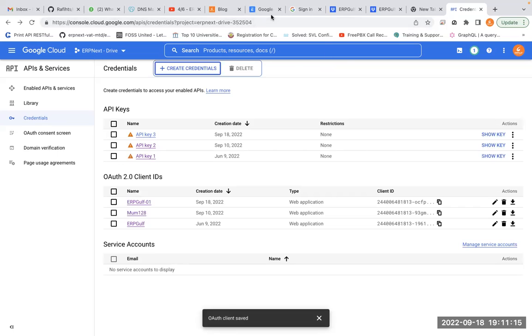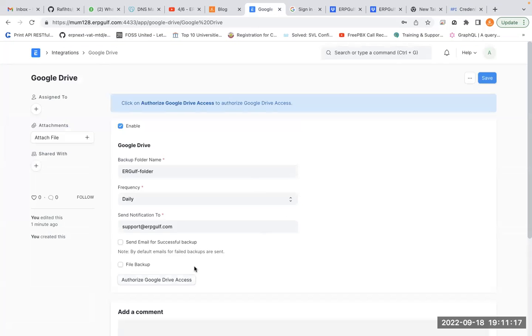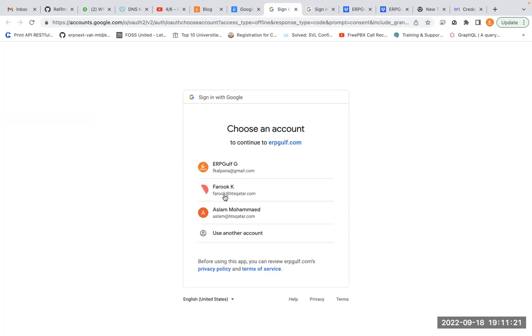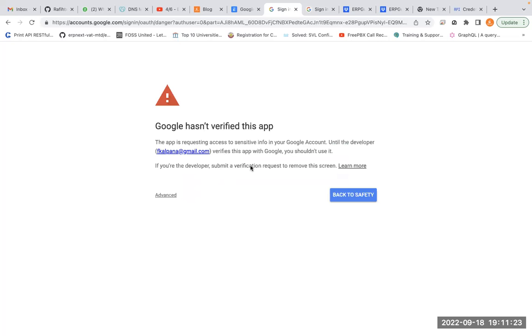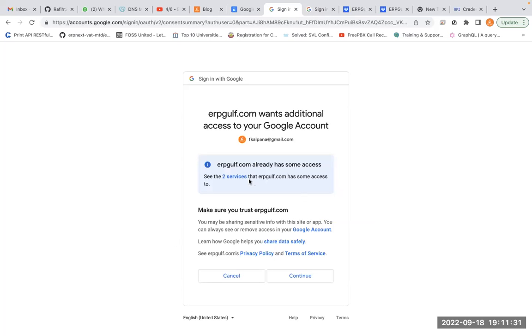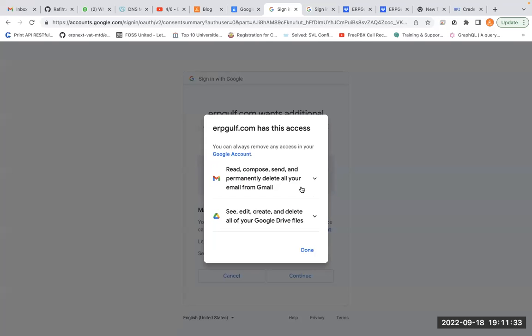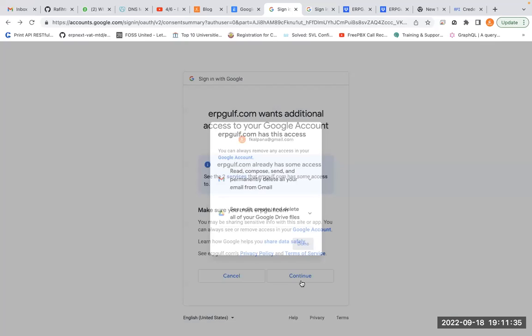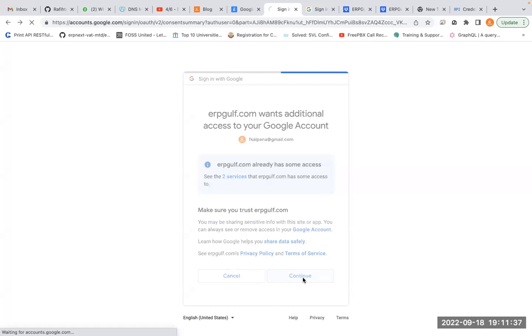Save it again and come back here. Now try to authorize again. This error message is normal. There is no issue with that. Go to unsafe mode, and here it will show you the service we have already configured. Then go to continue.